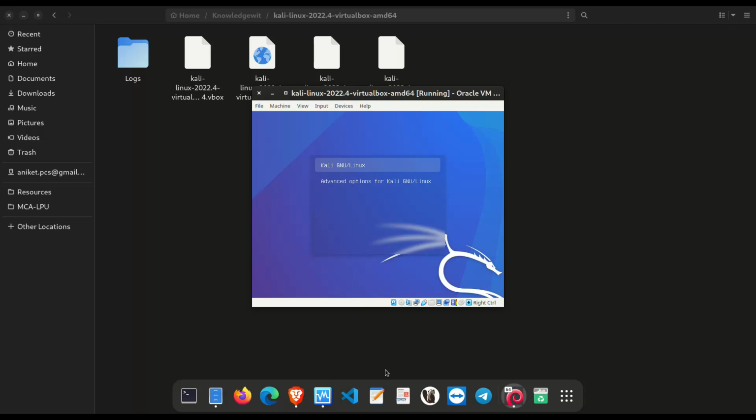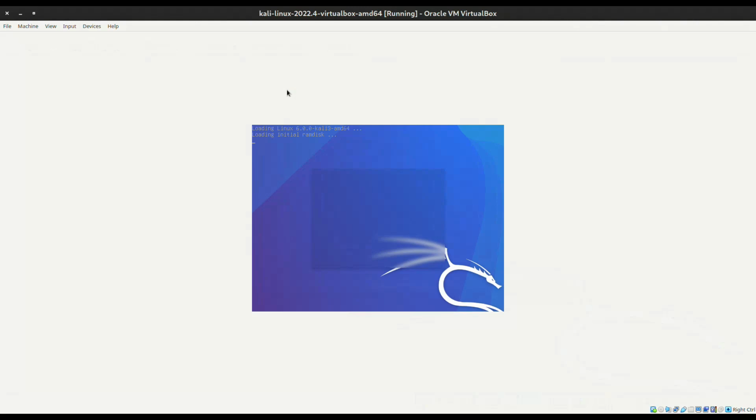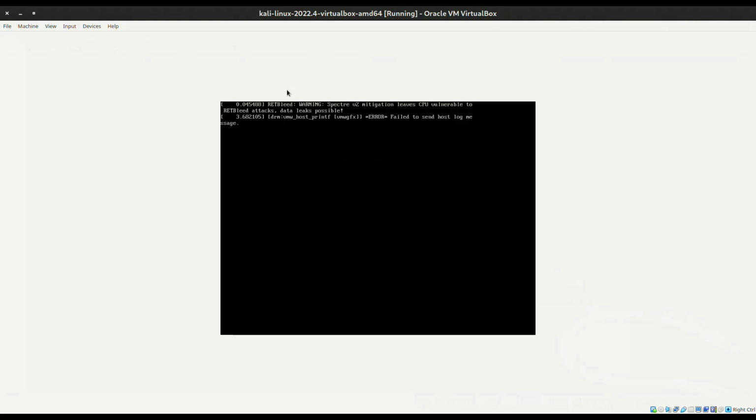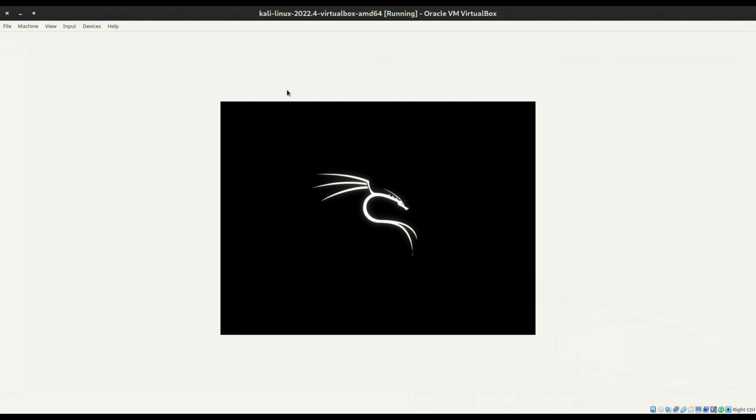Here you can see that Kali Linux has started. Click enter. Wait for a few seconds. It will depend on your laptop's or computer's hardware how much time it will take to boot up.